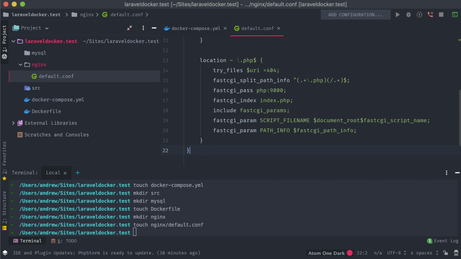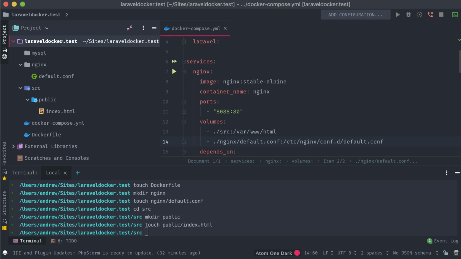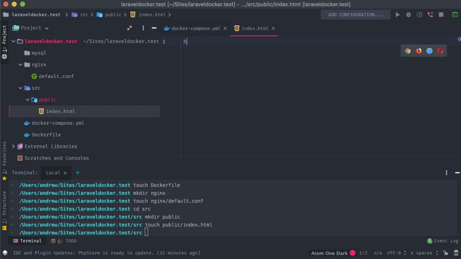Save the file, and we're all done with our Docker configuration. In order to test it out before we install our Laravel application, let's make sure this all works. Create an index.html file in a public folder in the source directory. And I'll add in a line of text so I know it's working.